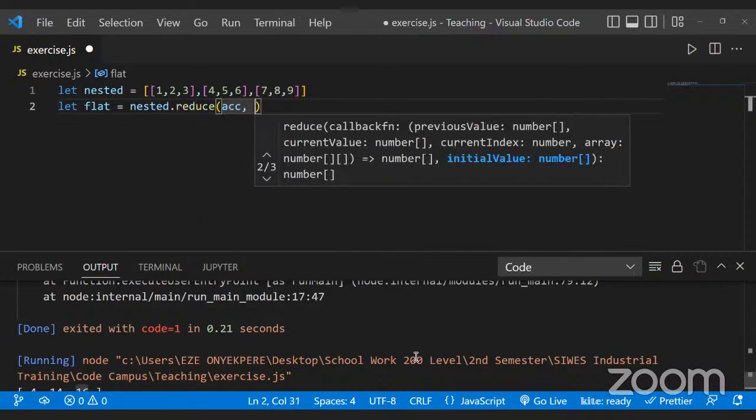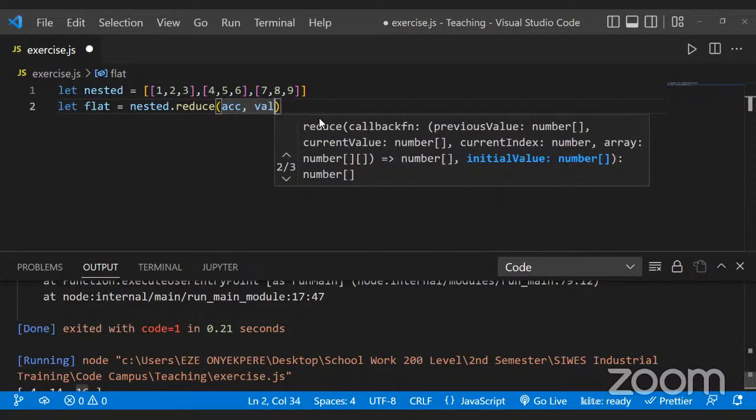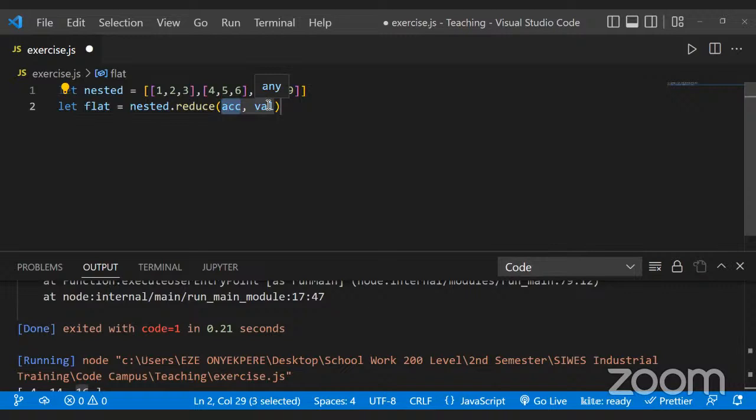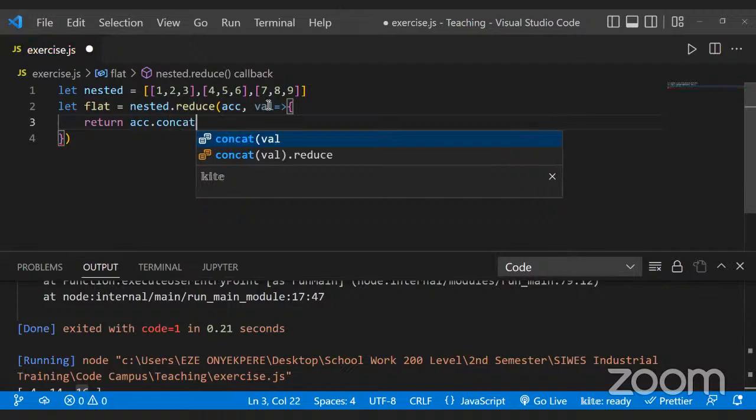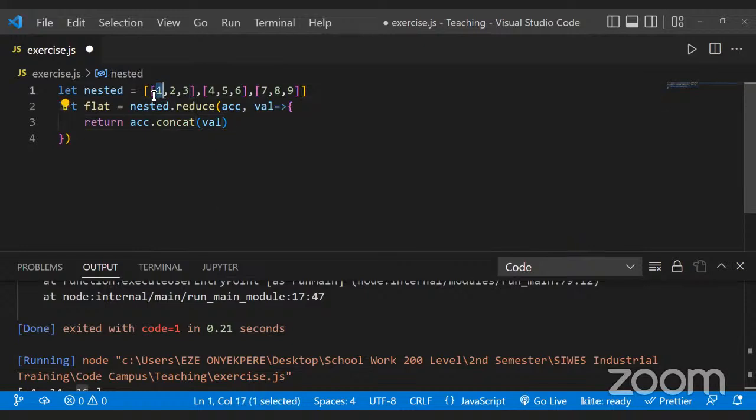So for the accumulator and each value, the accumulator is the result we are going to return at the end of the day. The value is the individual value we are working with at each point in time. We now say we'll return the accumulator, concatenating it with its value. So the accumulator in this case can start with this first array, then it will now concat each element with each array.